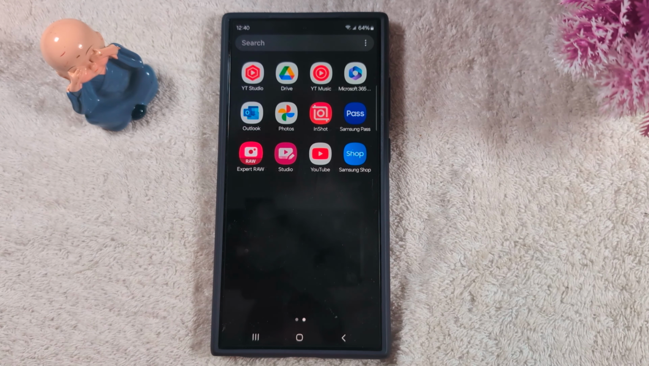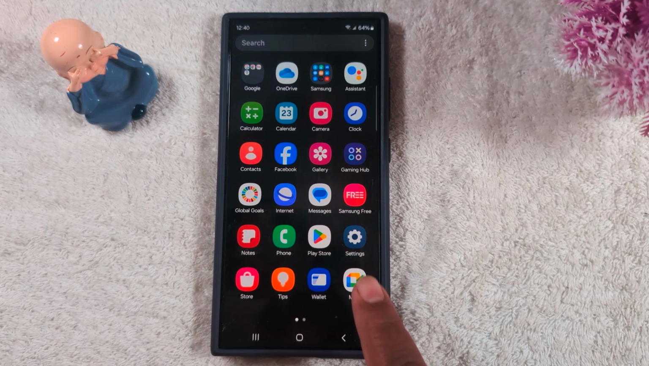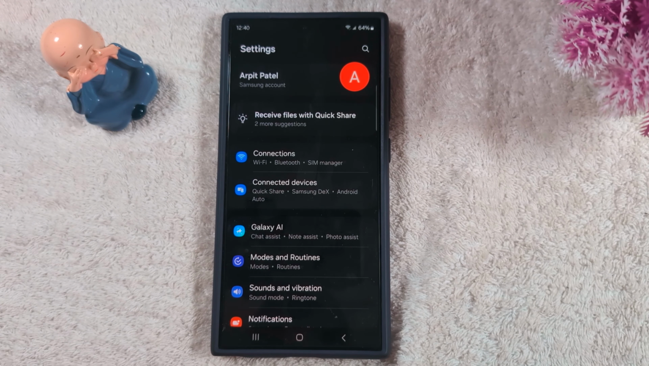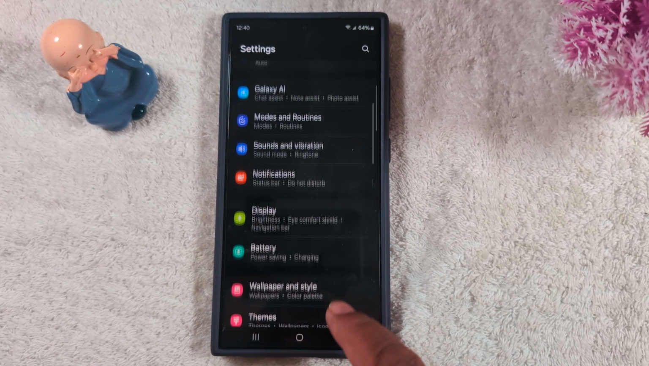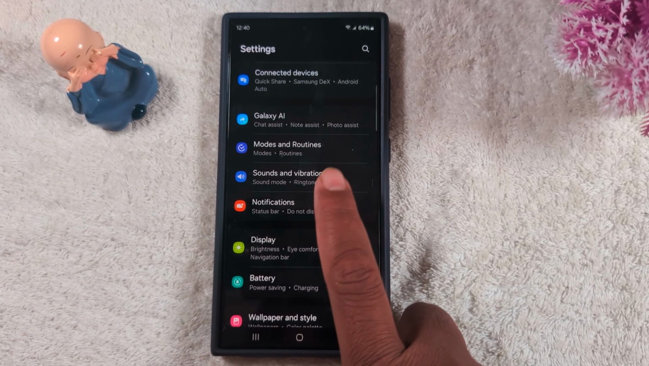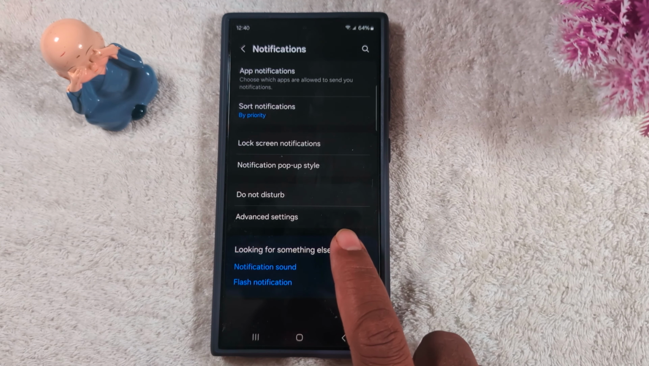Open the app drawer on your device. Tap the Settings app. Now scroll down up to Notifications. Here you can see the notifications. Now tap Advanced settings.